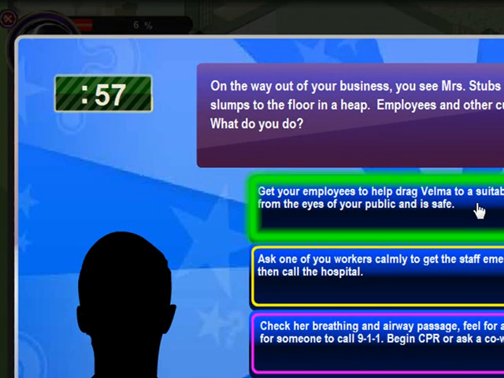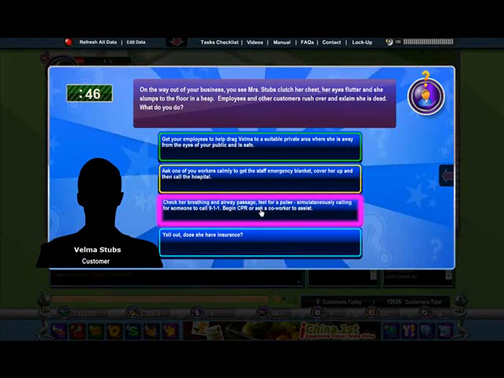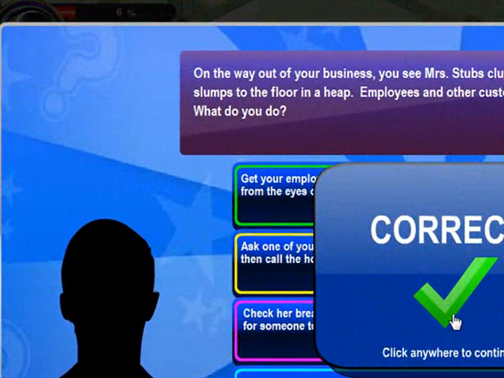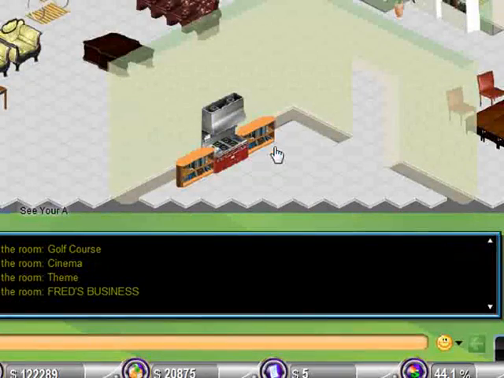What do you do? Okay. Yes. Check her breathing and airway passage. Feel for a pulse. Someone who's calling for someone from 911. Yes. Yes! Terrific. That's great. So I gained 2 problem-solving points.